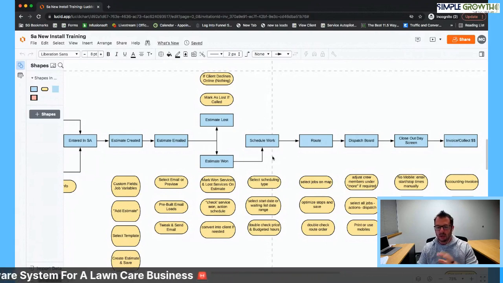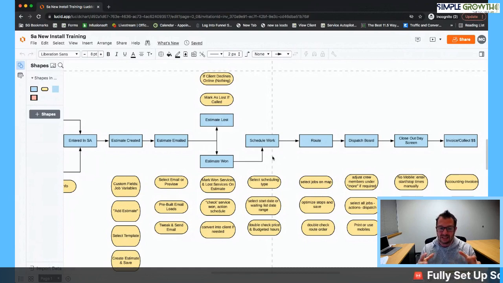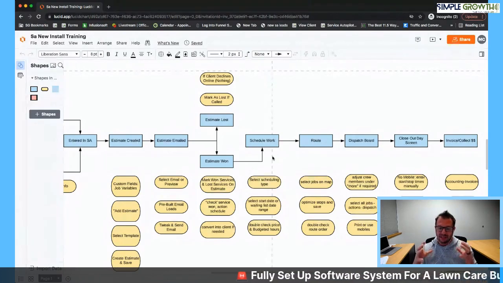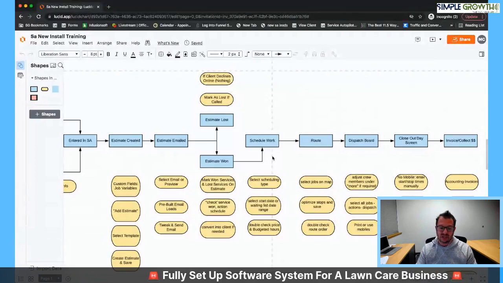I'm going to show you a fully set up software for a lawn care company that can be handled also by quick drag and drop. But the idea is if everything goes to plan, hopefully it does at least 85-90% of the time, it is a turnkey solution for your scheduling.